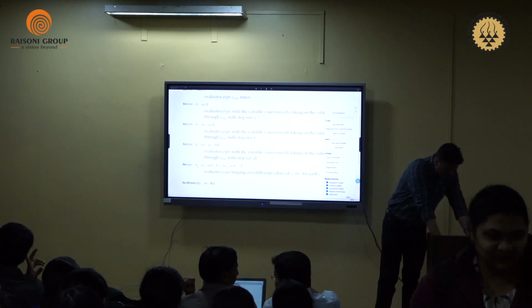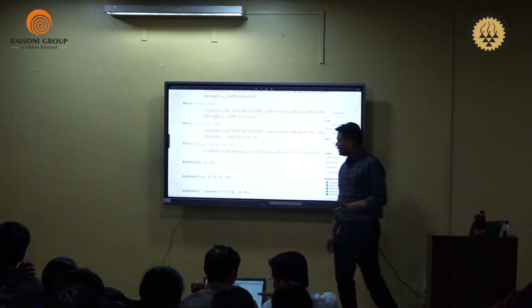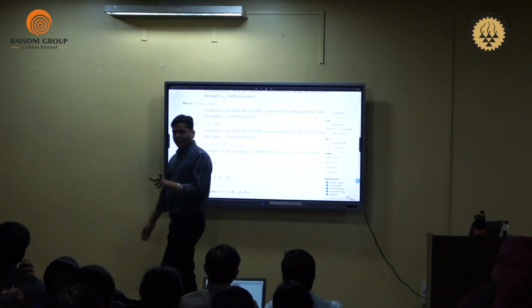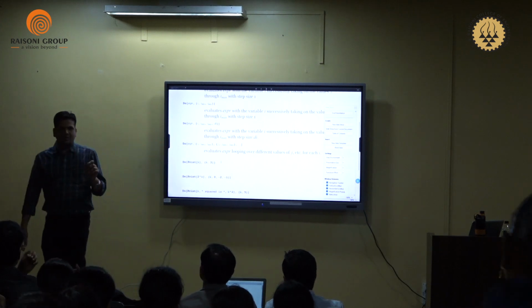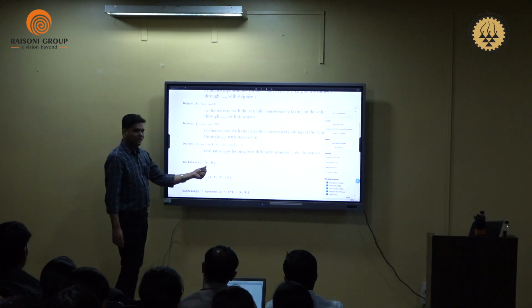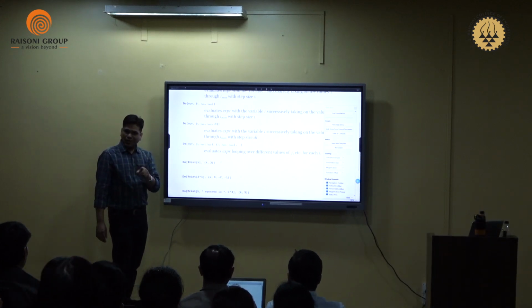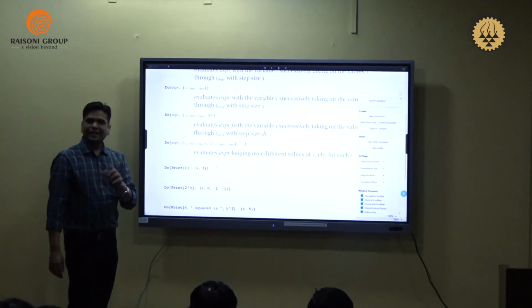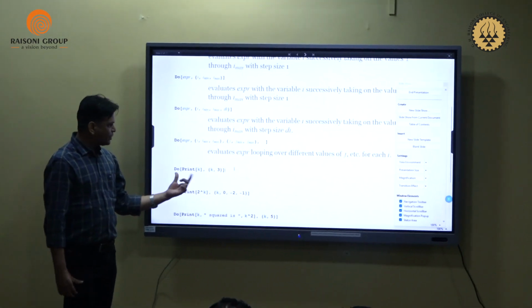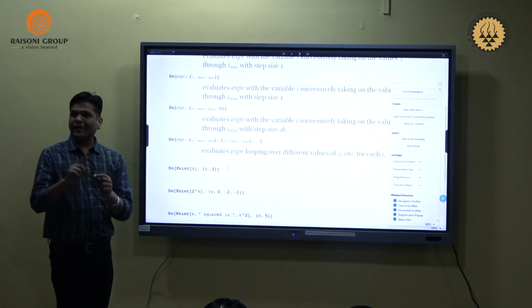So let us consider this first example. Here I have written this statement for printing the value of k for k as 1, 2, 3. So it will print 1, 2 and 3. So let us see how this works. First of all, it will consider the value of k as 1.